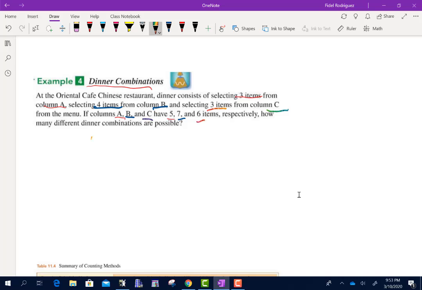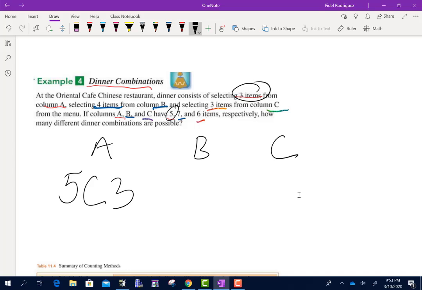Okay, so we're going to go like this. Let's go like this. A, B, and C. Okay, so A has 5, and we're going to choose 3 of them from A. Now B has 7, and we're going to choose 4 from B. C has 6, and we're going to choose 3 from C. Now the way we're going to do this, guys, is we're going to multiply each of those, okay?